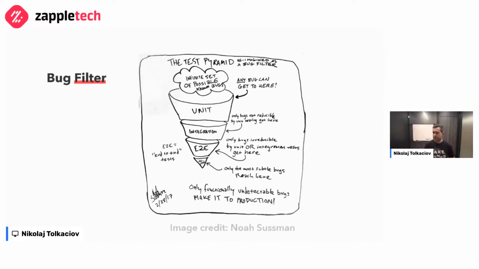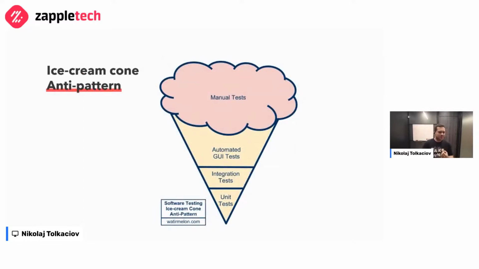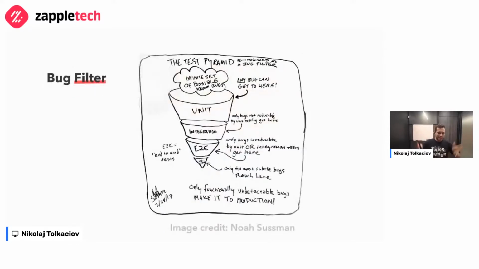So you might be thinking, well, I've seen this before. Yeah, it's kind of depicting the anti-pattern of the ice cream cone, but this is different. In that one, the top layer is manual tests, the biggest layer is end-to-end tests, and the lowest, smallest one is unit tests. In this one, it's still normal test automation. These layers are still the same as before. We're just thinking about it from a bug perspective.